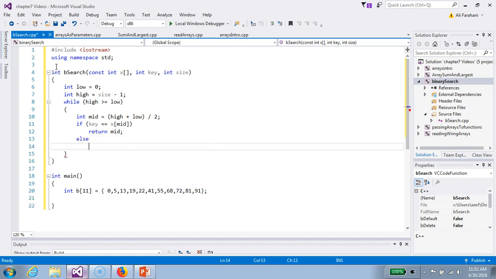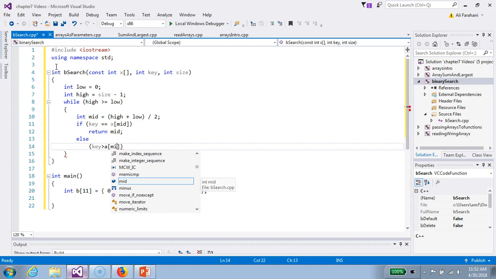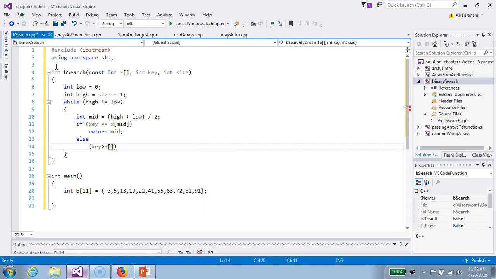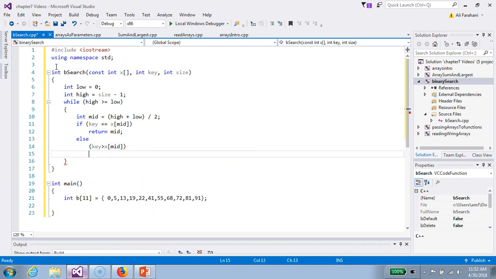Else, if the key is not equal to that middle element, then supposedly this key could be greater than the element in the middle, x of mid. If that's the case, then we have to shift the low. You're going to update the lower index to the mid index plus 1. So it's shifted to the right in a way. This is else if.